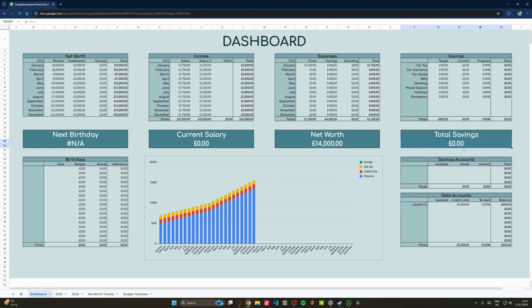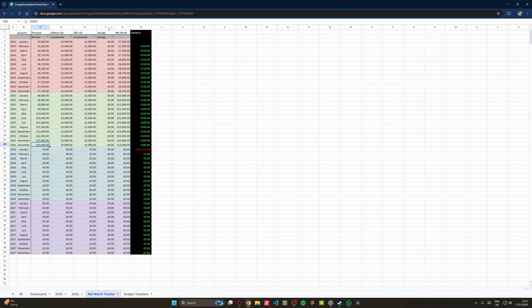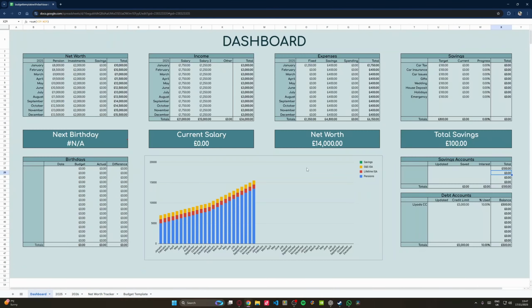Savings wise, this here just adds these up. So if I were to put £100 in here, you can see your total savings are there, but this will not be added to your net worth because your savings would be tracked in column F here for savings. All right. Current salary is just a manual figure, so you can just add that in. That is really just to fill out the dashboard with some extra information, but doesn't do anything in particular for you.